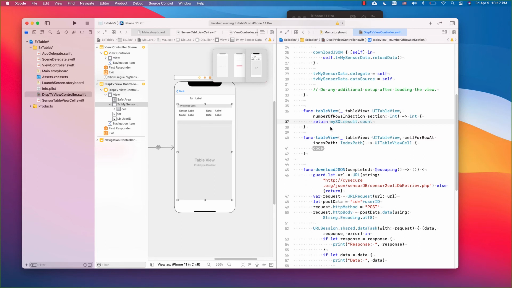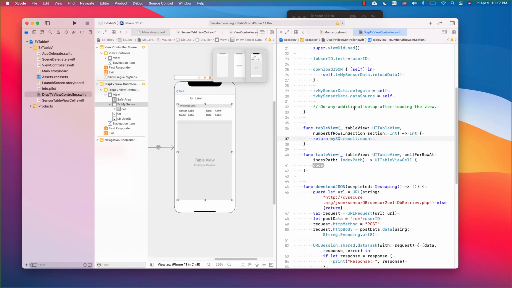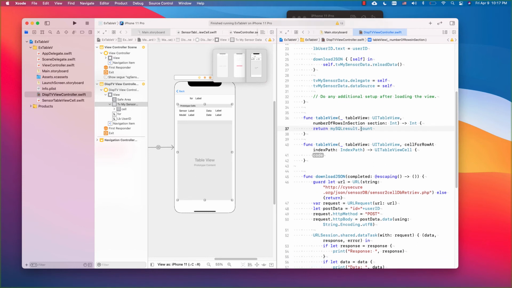So we simply say, if you want to display only one, then you can say return one. If you want to display only the first 5, then you can say 5. If you want to display all that is fetched for this user ID, then you need to say everything that is counted for the result. Okay.